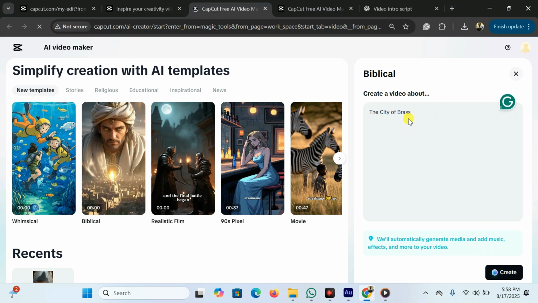So I'll click on this template and write here the title of the video I want to remake. You can choose any title from Bible stories. You can say David and Goliath, you can say Moses and the Red Sea, you can choose anything that you want, but here I'm going to give it the title David and Goliath.